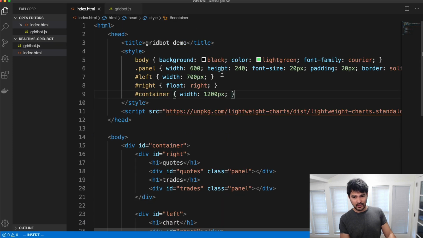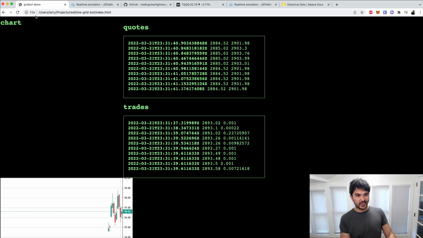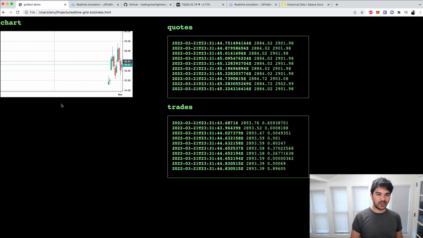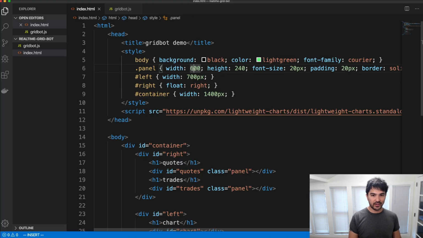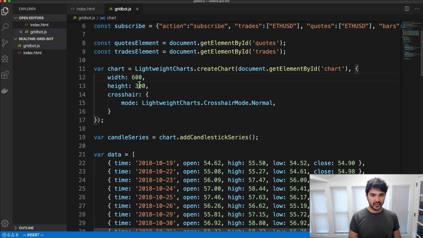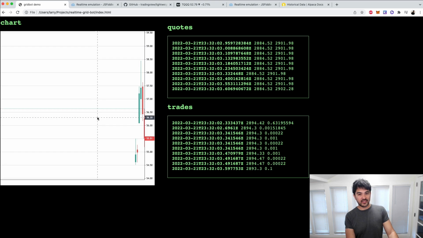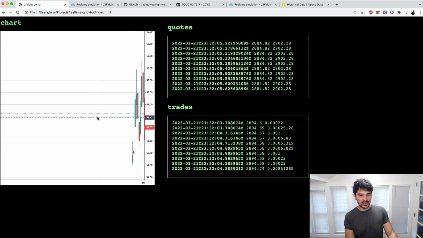So let's do container, let's see, 1400 pixels, will that work? Yeah, there you go. So 1400 pixels, and then we'll just make this taller and wider. And so gridbot, I'm going to do width 700 and height 800. All right, so that's starting to look all right. So we got a chart here, but it's still kind of ugly.